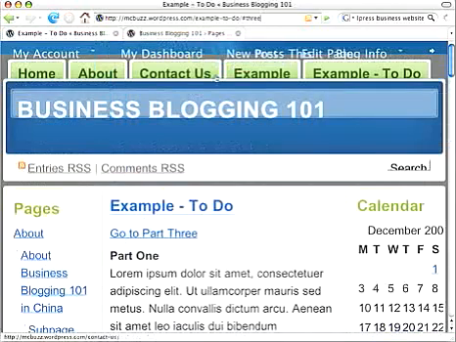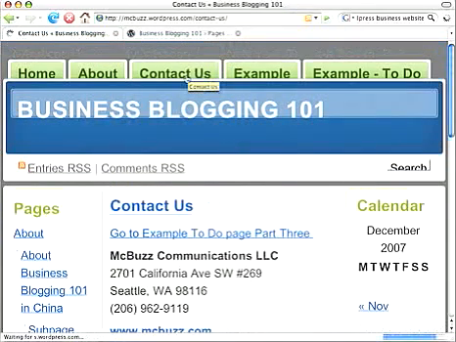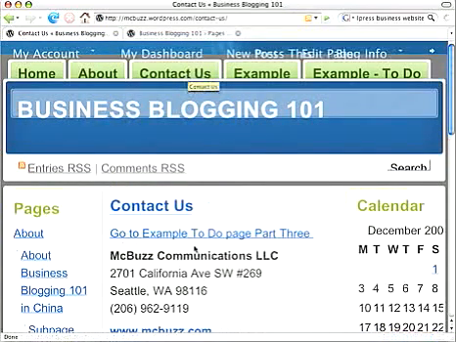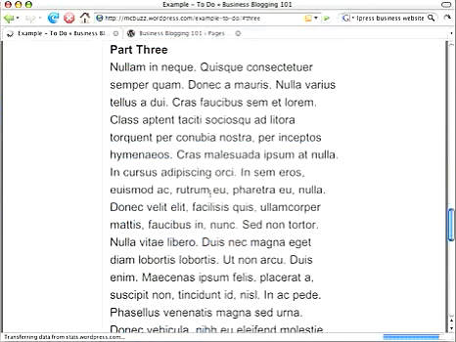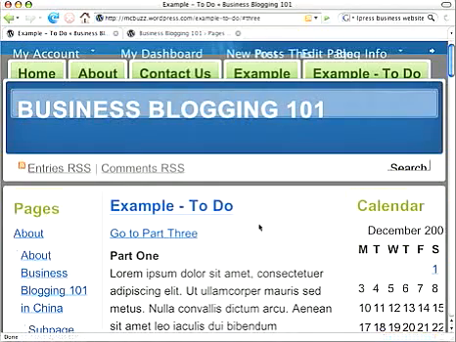See if this works. Contact us page. Here's our link. Go to example to-do page part 3. Click on there. And there we are. Part 3 of the example to-do page.